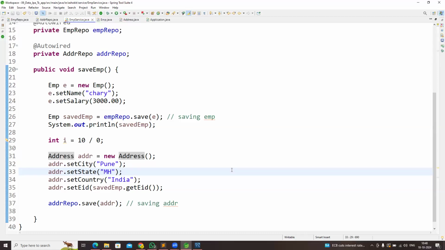First of all, what is atomicity? All the operations should be complete. Either all or none. The meaning of atomicity is either all or none. If the employee is inserted, then the address also should be inserted. If the address is not inserted, then the employee also should not be inserted. Are you getting my point?